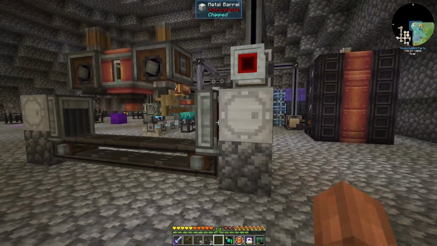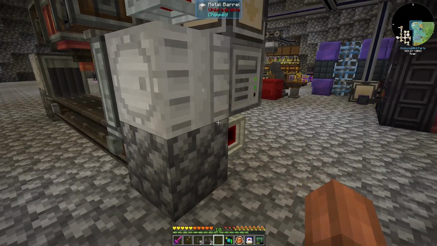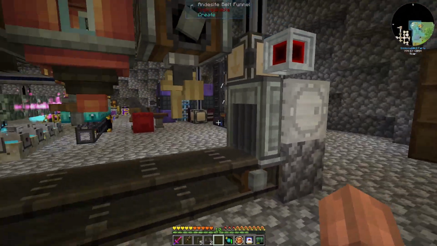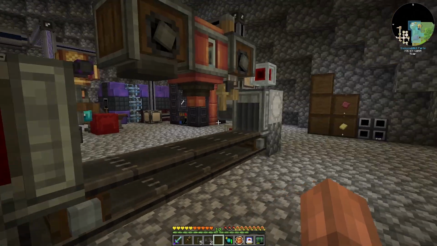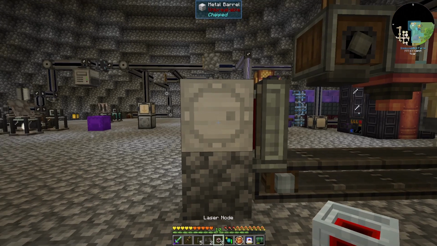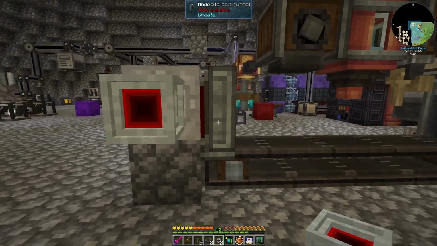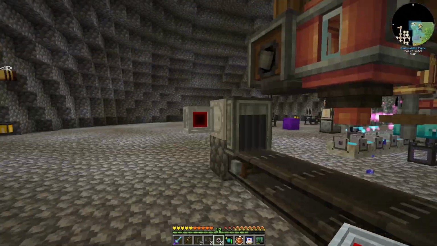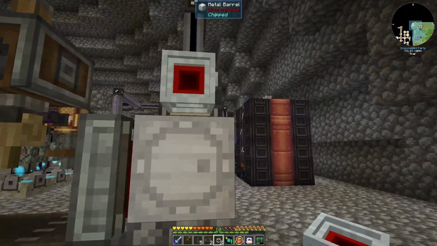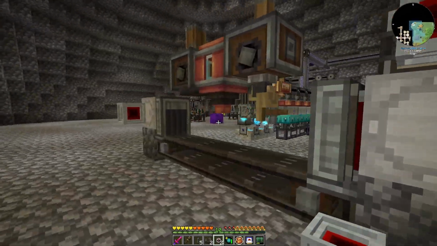Now we're going to have a way for things to get out of the storage controller into this contraption, and then we're going to need a way for things to get back from this end. So we're going to put another laser node right here next to this barrel. That's going to be the one that either loops the product back to the start barrel or sends the finalized product back to the pattern provider.